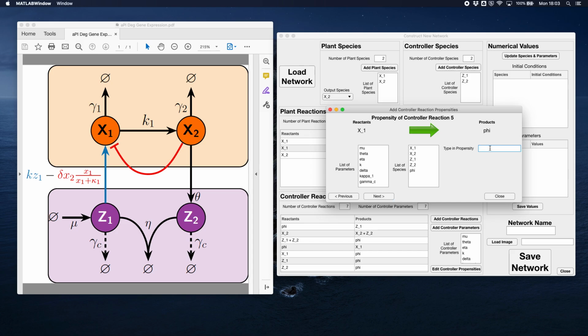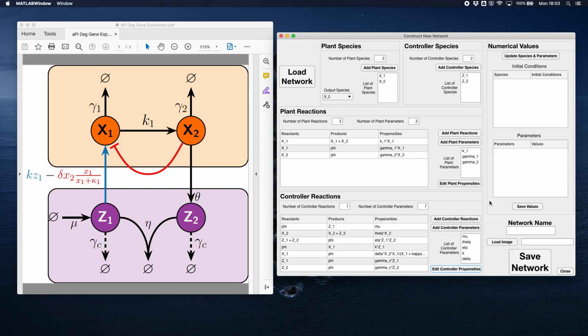And the negative actuation, that's delta times X2 times X1 divided by X1 plus kappa 1. Okay, so there's the dilution reactions, that's gamma_C times Z1 and gamma_C times Z2, and we're done. This is going to update the table. Okay, so now we have everything we want.